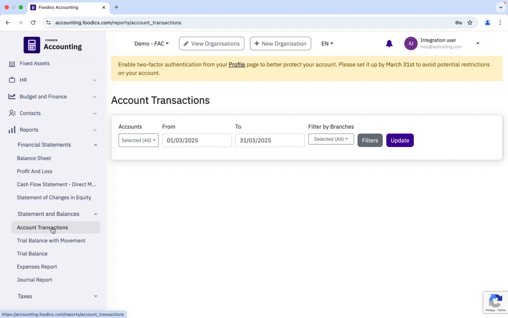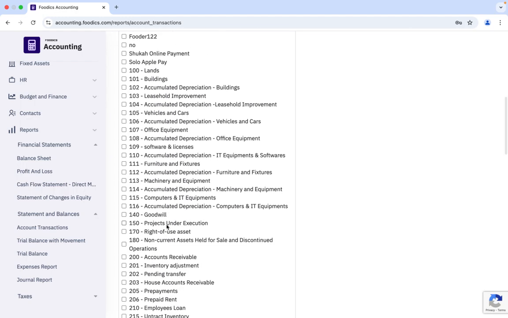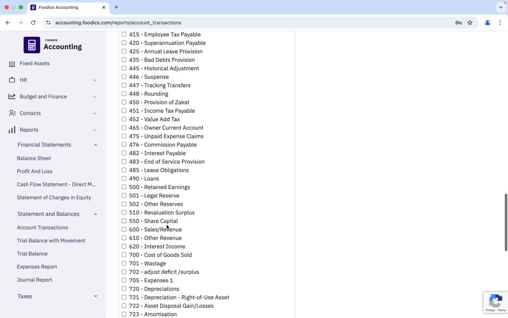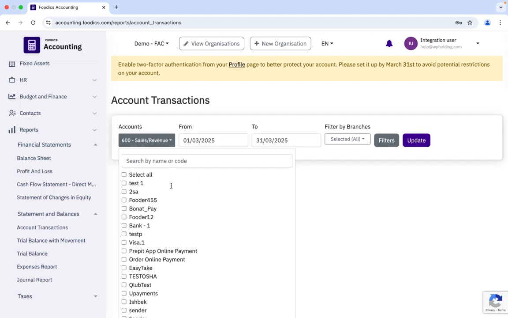As you can see, we've got the account transactions page open. What I'm going to do now is choose the account name and choose the date range. Just bear with me a moment, I'm just going to go through a little bit of data. I've got to choose the account name, so I'm going to go with sales and revenue, which should be under 600, yeah, here. So I'm choosing that.